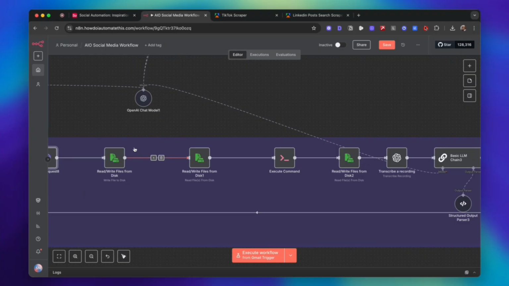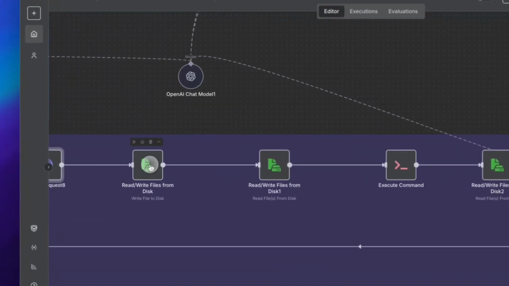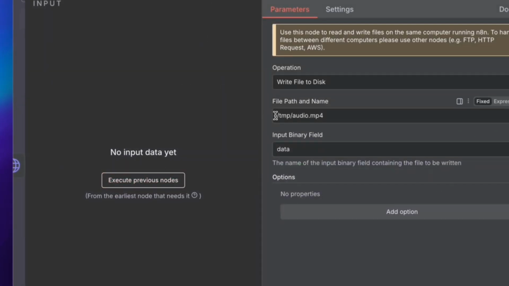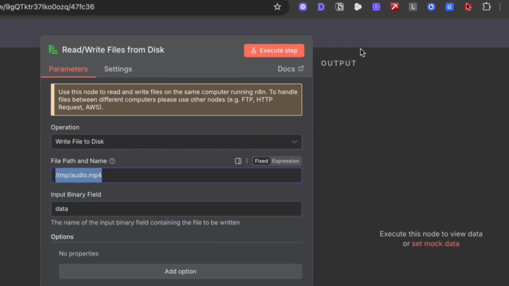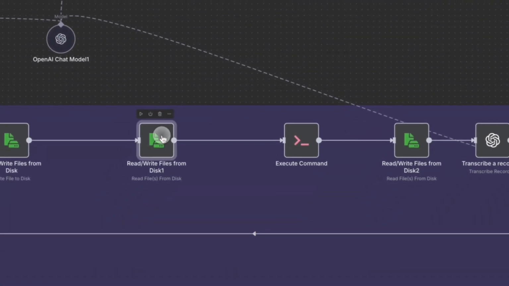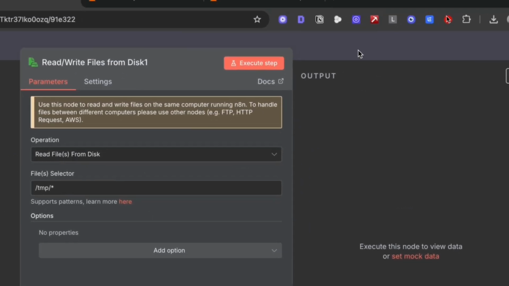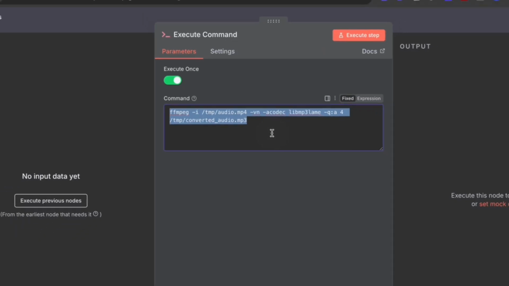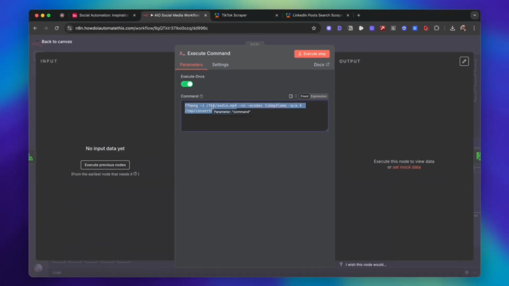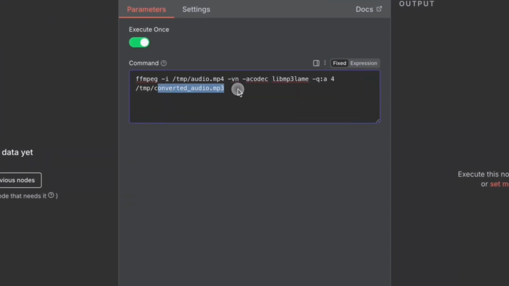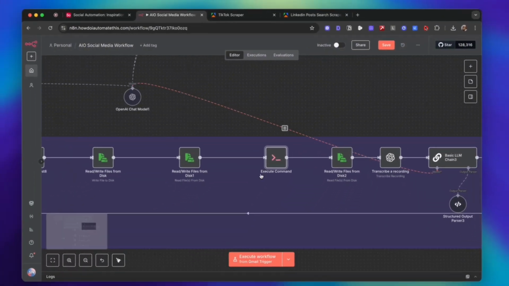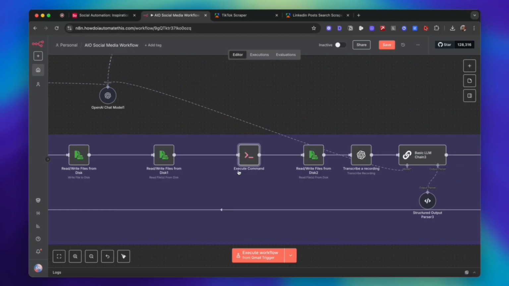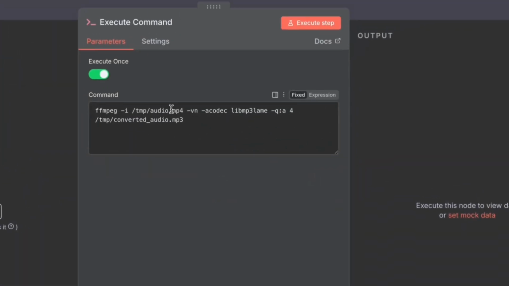So what's happening here is we're saving the video file, the MP4 file, into a temporary folder on the disk, /tmp/audio.mp4. Then we're going to read that particular file, and then we're going to execute a command. Now, this command is telling FFmpeg to take this audio.mp4 file and convert it into an MP3 file. And then the resulting file is saved in the same folder.